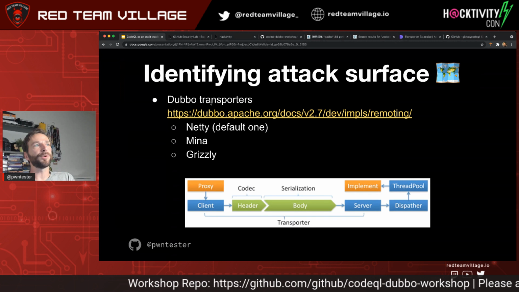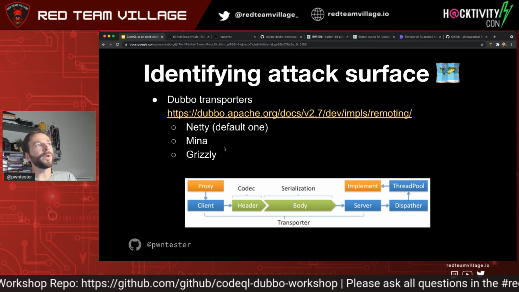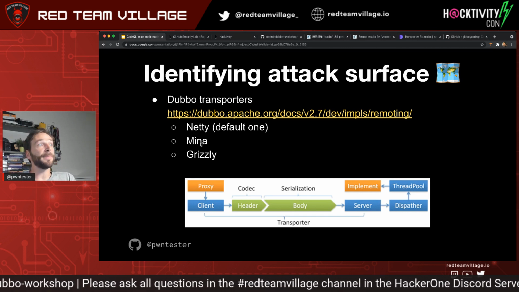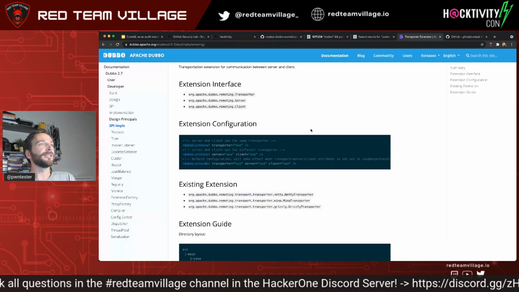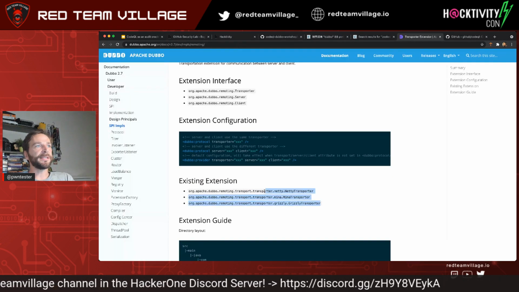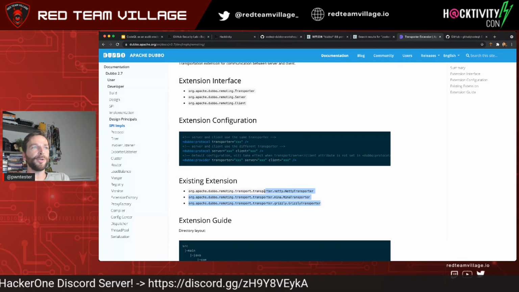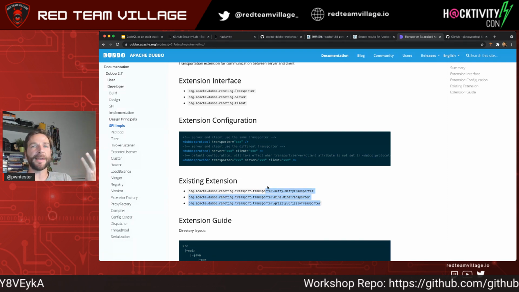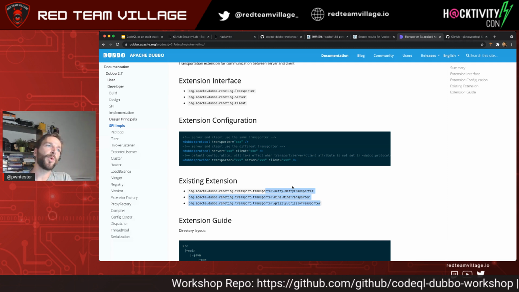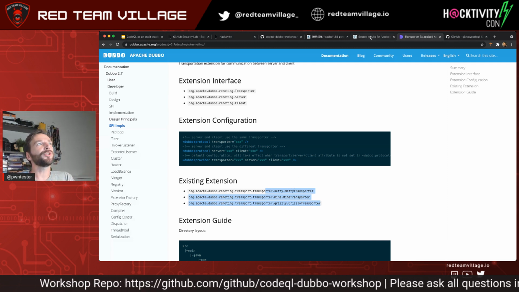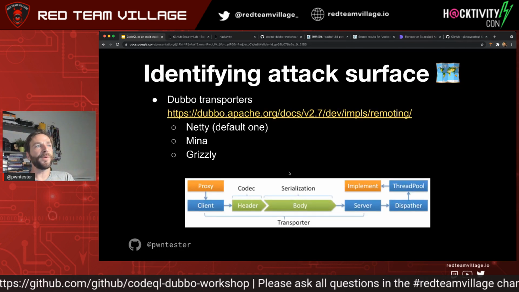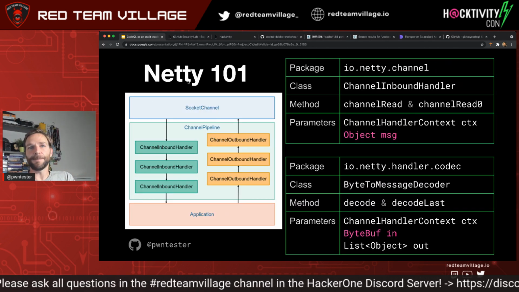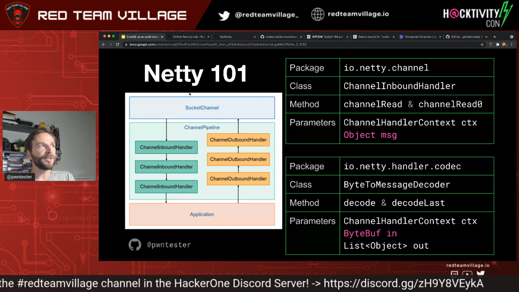If we go to the Dubbo transporter documentation, you can see that it can work with three different underlying network libraries. One of them is Netty, the other one is Mina, and the other one is Grizzly, as you can see here. These are the libraries or frameworks used by Dubbo to establish a network connection and then pass the bytes from the network socket into the application. So if we want to know the attack surface of Dubbo, we need to model some of these libraries. Because Netty is the default one, I'm going to do a very brief introduction to what Netty is.